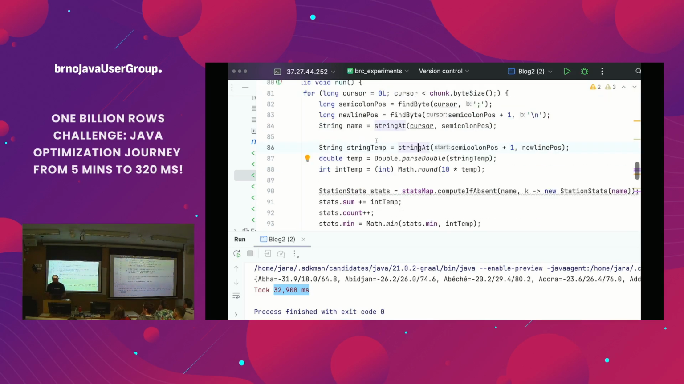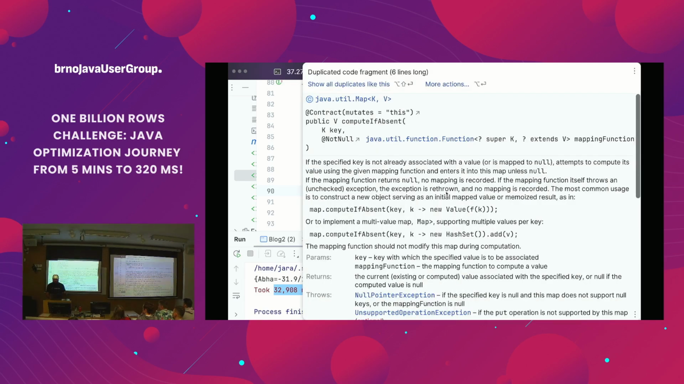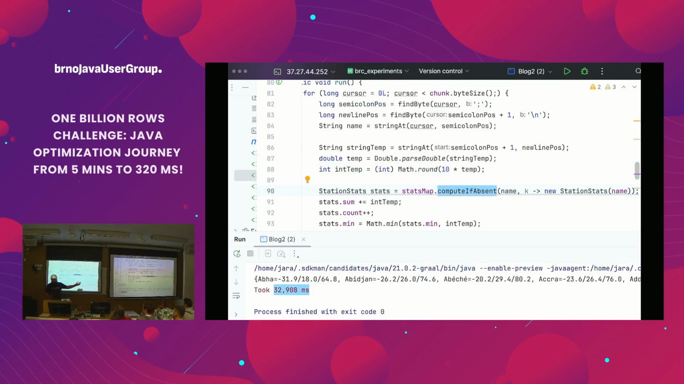We do all of this to create a name, only to use it for a lookup into a map, which in most cases will already have that entry, right? Because we have 400 cities and 1 billion rows, so most of the time this name will only return these stats, and that's it. So that's one thing we could eliminate, but it's harder.